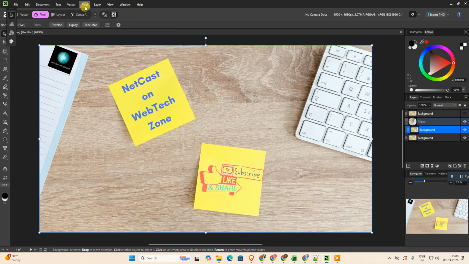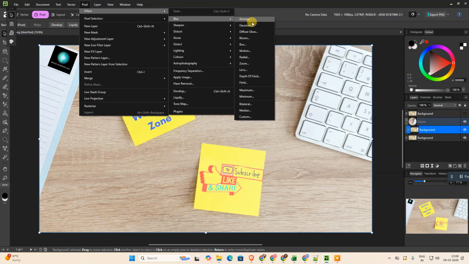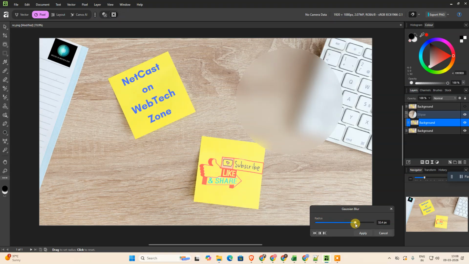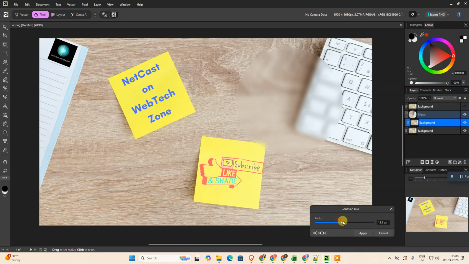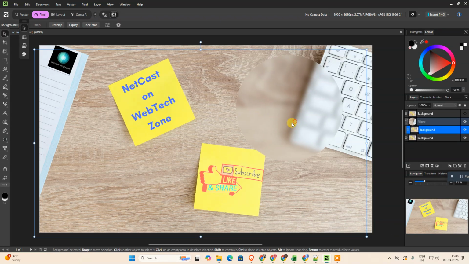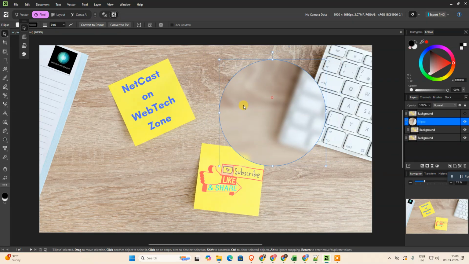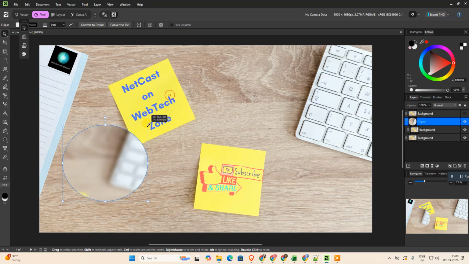Now go to the pixel, go to the filters, go to the blur and choose this Gaussian. Now we need to decrease the radius like this. Okay, so now you can see. After you are done, just apply, and now click on that shape and just drag where you want. You can also minimize, maximize the size.